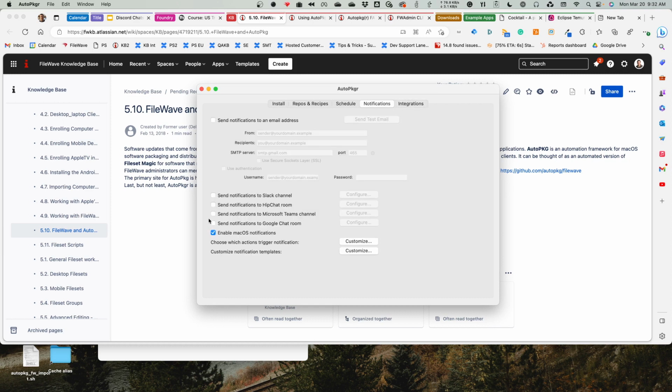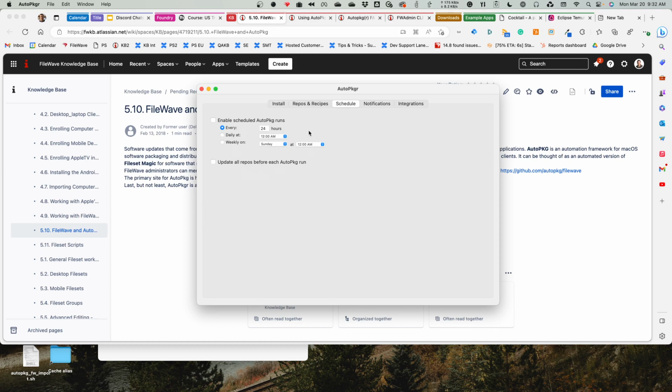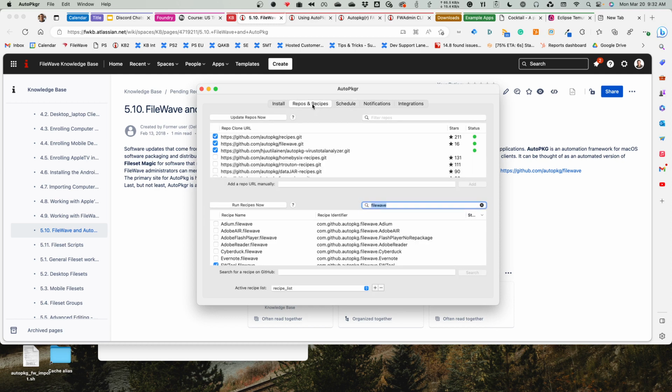When it builds things, it can send notifications like to a Slack channel, for instance, or a Teams channel to tell you that it's built something. It can send an email. It can build things on a schedule. So it's really nice. And there are a lot of what they call repositories.